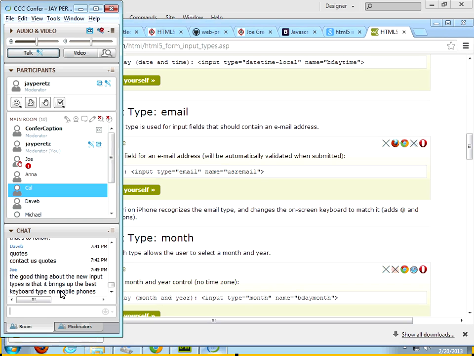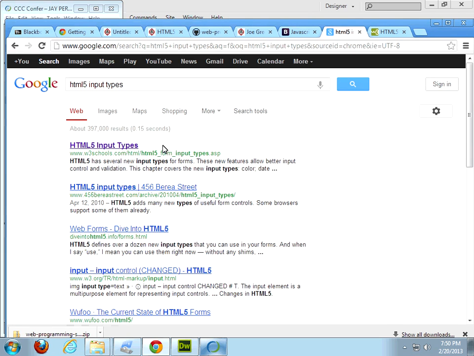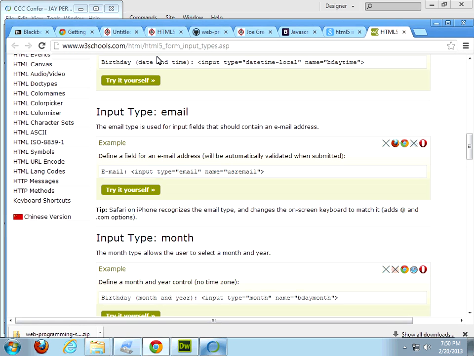The good thing about the new input is that it brings up the best key. Yeah, that is true. Thanks for bringing that up. So here. One good resource that I just clicked through is the W3 Schools, which I've mentioned before. Great resource for tutorial and reference type of pages about all the stuff that we learned about: JavaScript, HTML, CSS, PHP, all of that stuff. This is the HTML documentation.